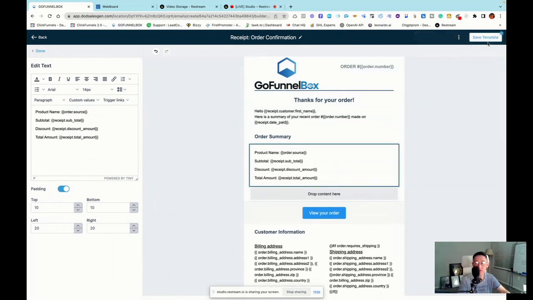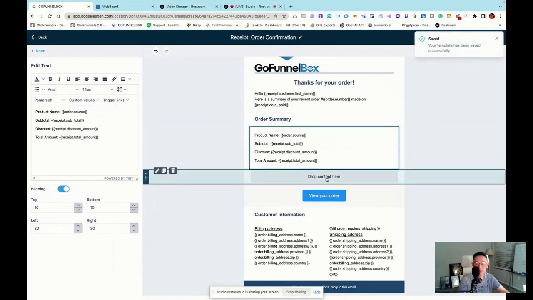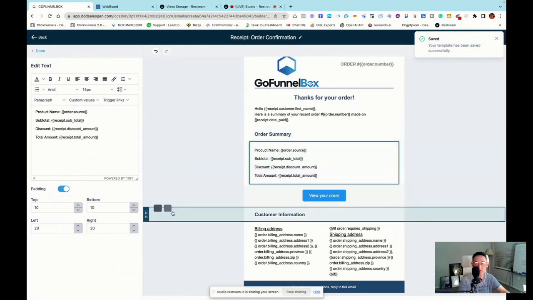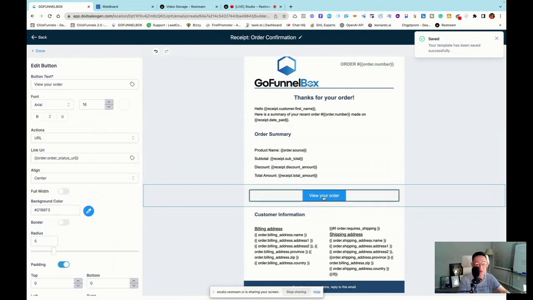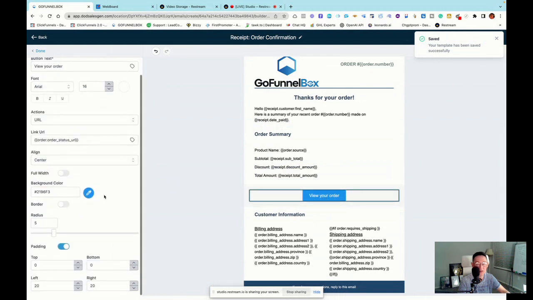And then make sure you save it. Now this here, you can drop any content you want, but I'm gonna delete this part. Now view your order means that when you click this, they're going to download the PDF file, and I mean the actual site where they can see the entire transactions they made through your purchase. So this is another way you can give people the impression that, hey, we are really professional, right? We are a legit company.